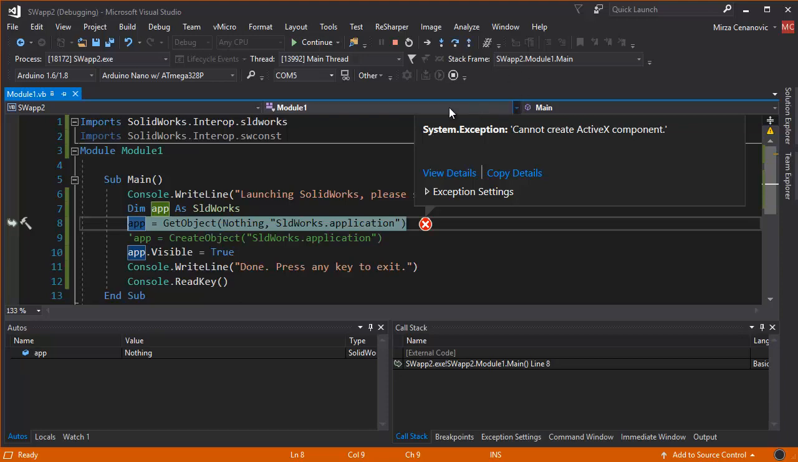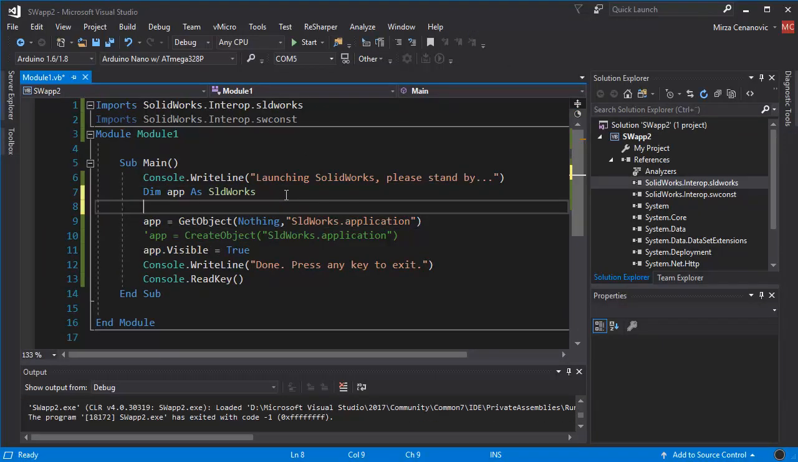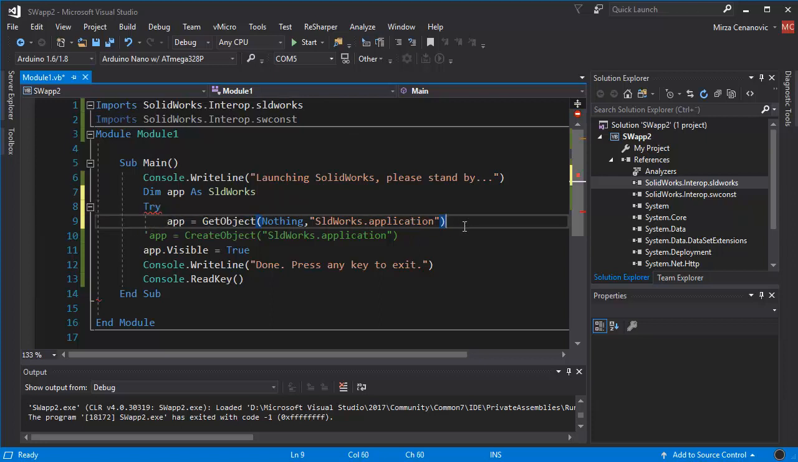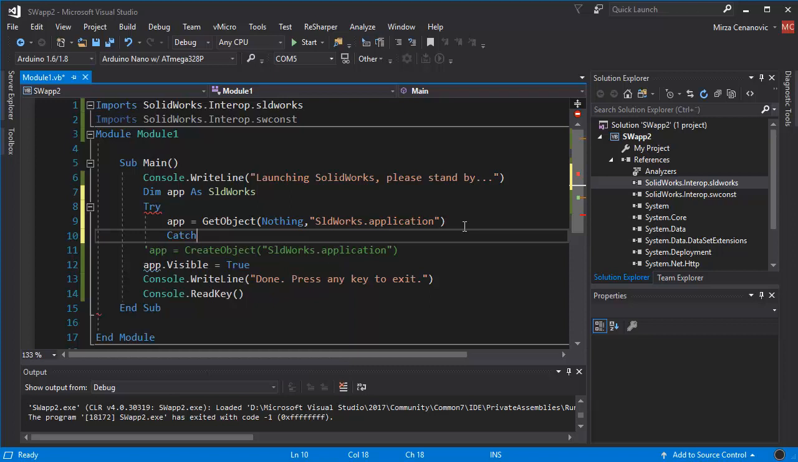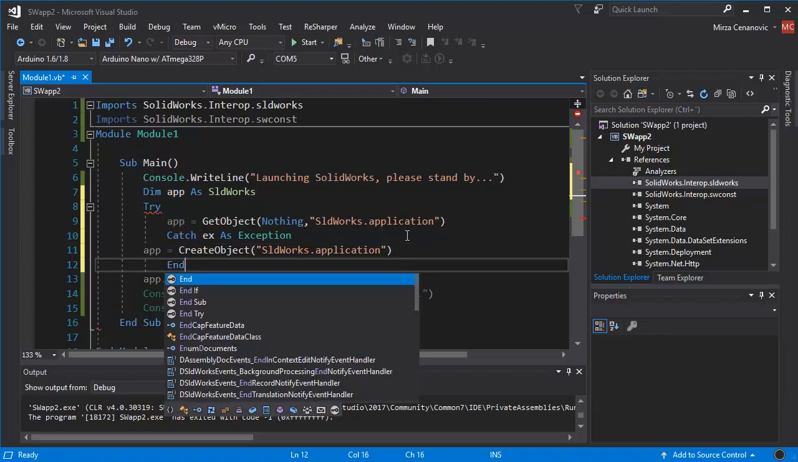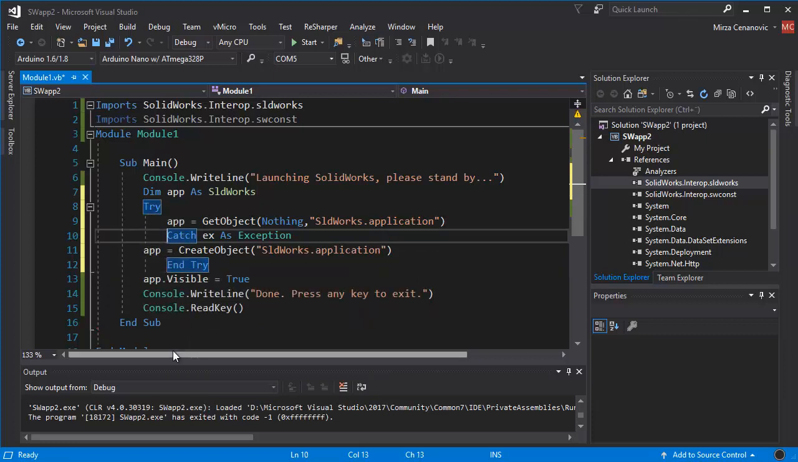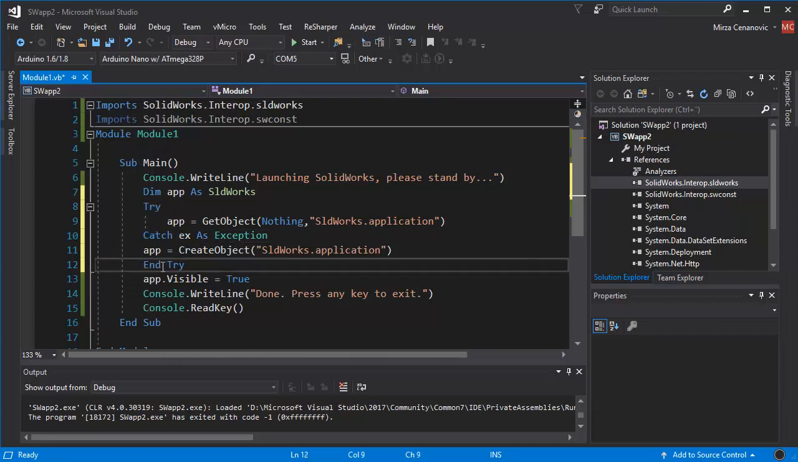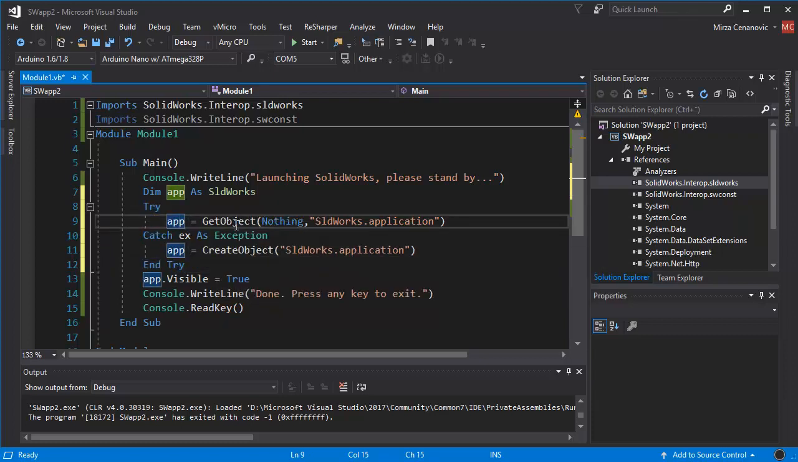Okay, so in order to handle this, we can do Try, and the thing that we are going to try is this, and then we're going to do Catch ex As Exception, like so, and End Try. Okay, so what's going to happen now is it's going to try to get this object, and if it doesn't exist, it's going to throw an exception, and we're going to catch this exception by creating this object.